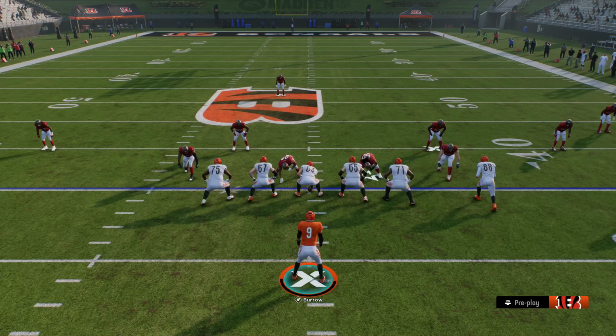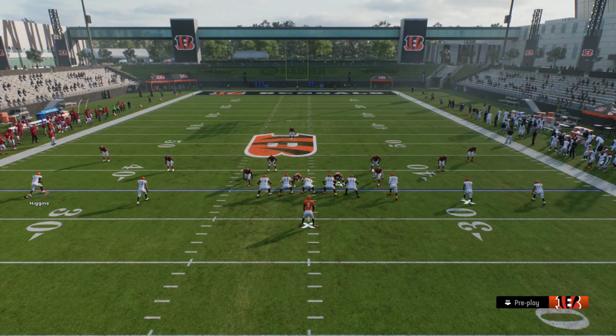Today I'm going to show you the quickest and easiest way to tell if your opponent's in man or zone defense right as you break the huddle.